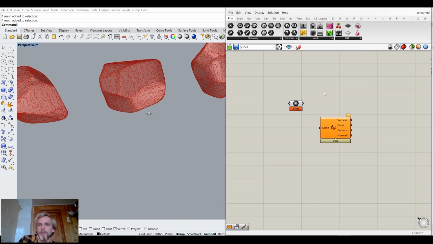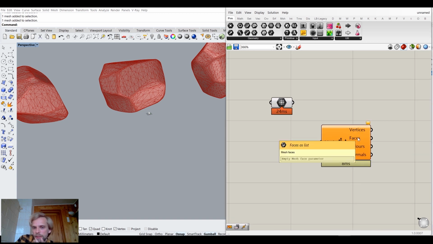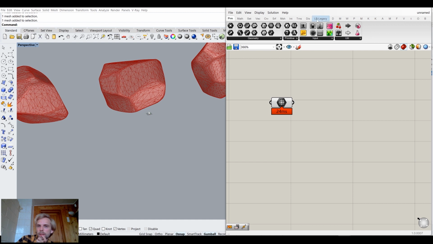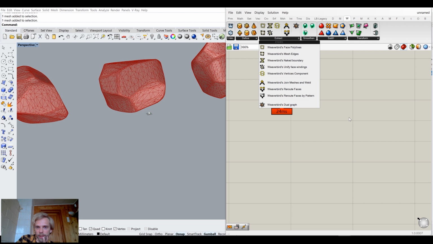Is there a way, wait, if I deconstruct, I have faces and I have normals. Mesh faces 5465, normals 31. Okay, so it's along vertices, huh? Oh man, okay. Instead of deconstructing, we can extract face polylines maybe.